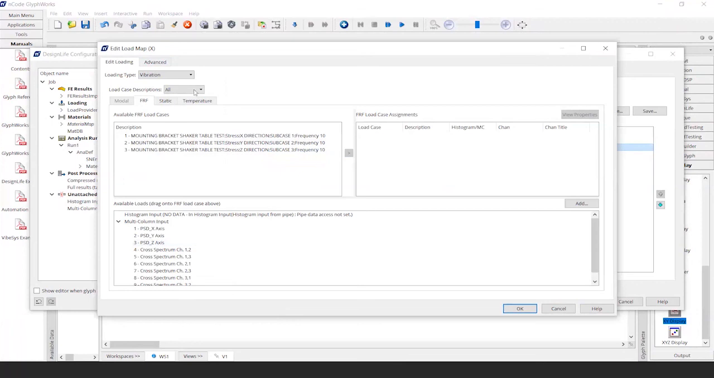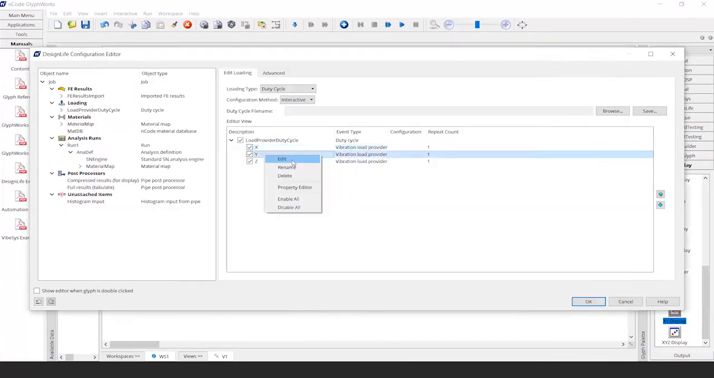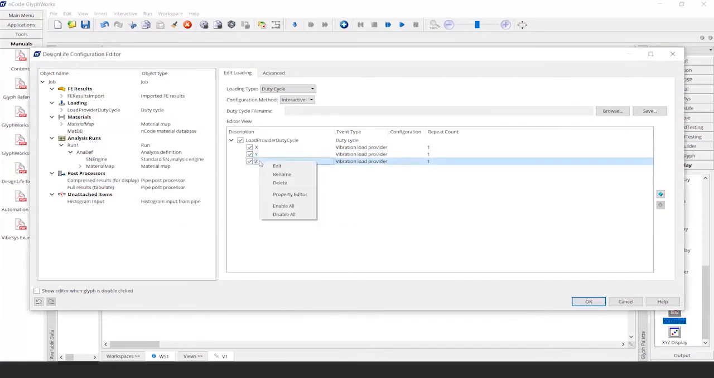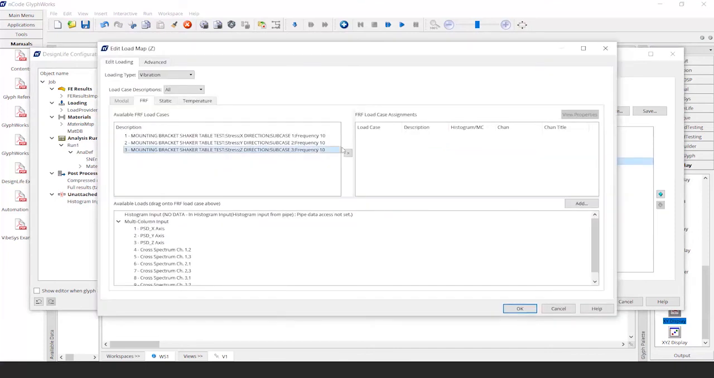Now you see a dialog box that looks a lot like the vibration loading type dialog box we saw earlier. I want to grab my X direction, move it to the right, and drag and drop my XPSD. So that one is now done and assigned. I'm going to do the same thing in the Y. I'm going to grab my Y direction, move it over, and drag and drop the YPSD. And then finally, I'll do the same thing in the Z direction. So we'll move the Z across, and we will drag and drop the ZPSD.